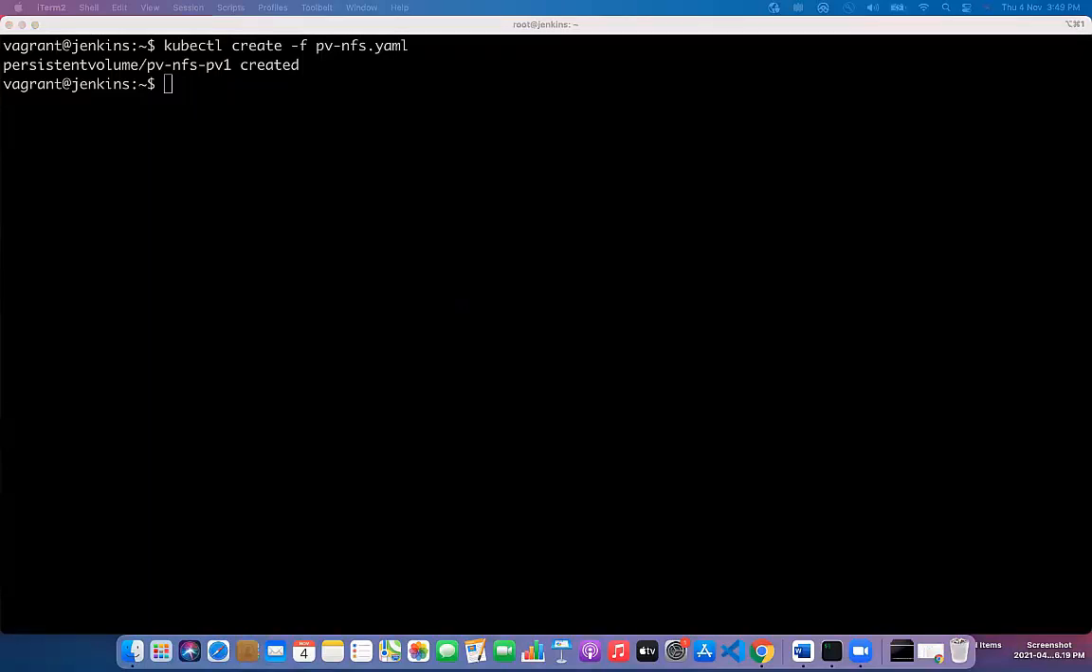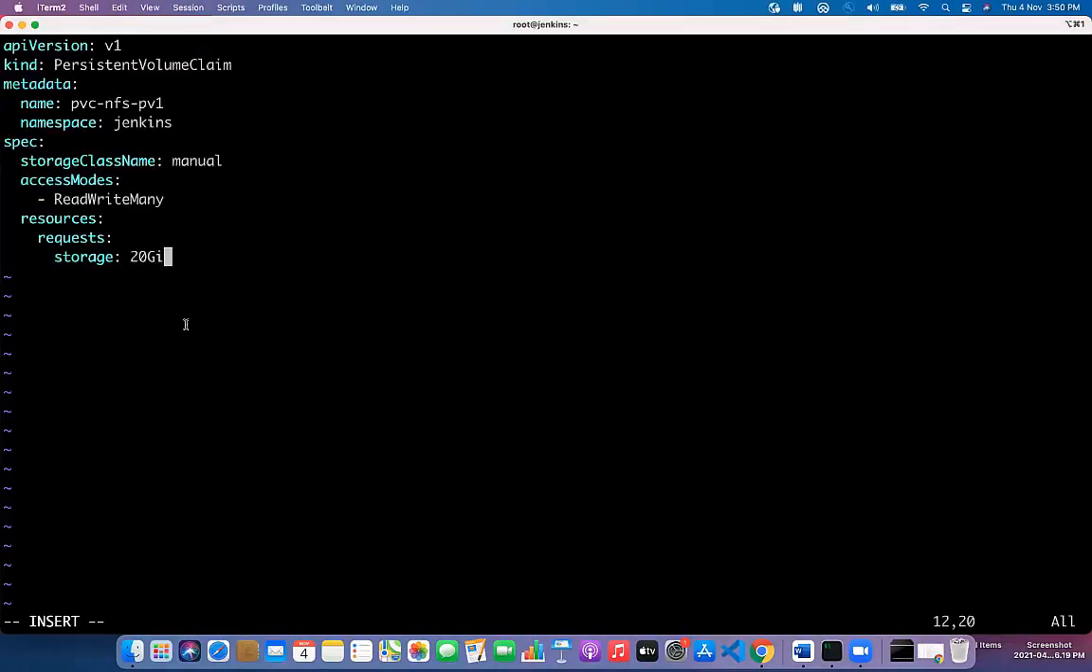For that, I will have to again create a persistent volume claim. So I will be creating a file, persistent volume claim, that is pvc-nfs.yaml, and this time we are going to claim this persistent volume that we have just created. Once we claim it, then we can use it inside our deployment.